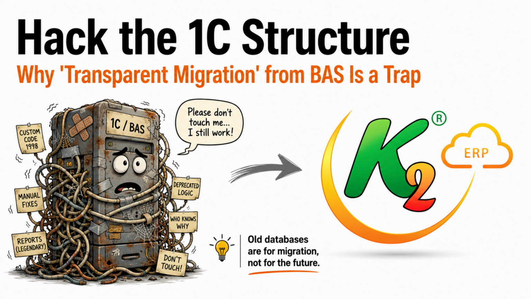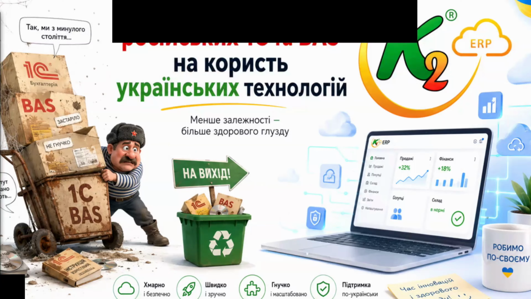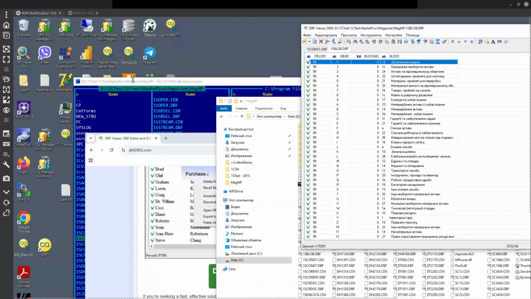Good afternoon. Today's topic sounds a bit provocative: hacking the 1C structure. But let me clarify right away. This is not about illegal hacking and not about accessing someone else's data. We are talking about a technical analysis of your own or a test database in order to understand how 1C and BAS are actually structured, how this data can be imported, how to connect to it, what nuances appear, and, most importantly, why it makes no sense to build a so-called transparent migration on old 1C/BAS databases and configurations.